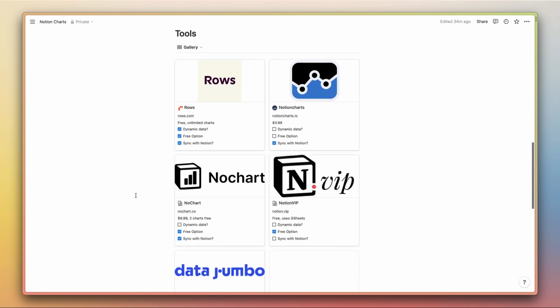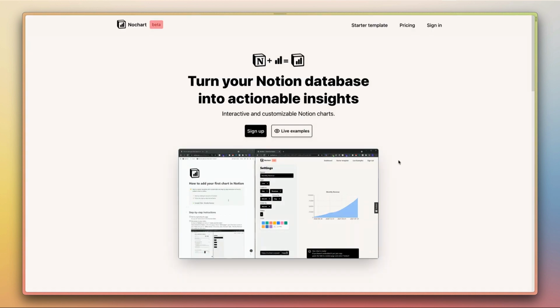Moving on, there's also Nochart, which looks a little bit like this.